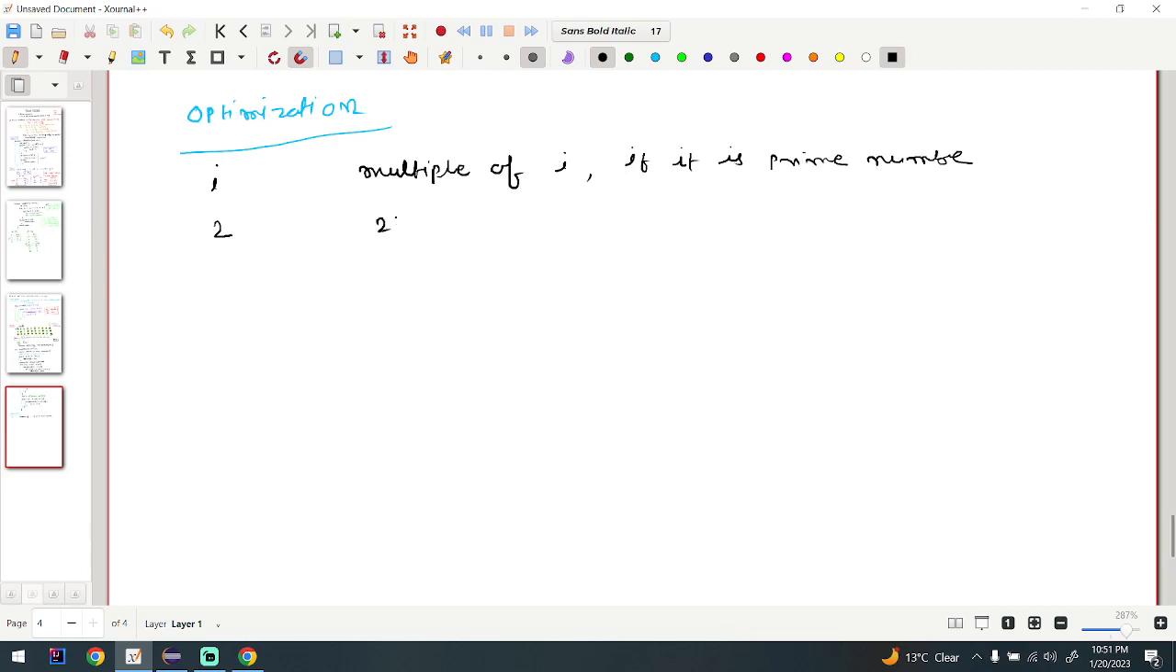that 2 into 2 is not a prime. 2 into 3, we are striking, means we are making it false. 2 into 4 is not a prime. 2 into 5 is not a prime. 2 into 6 is not a prime. 2 into 7 is not a prime. 2 into 8 is not a prime. Likewise, it goes on. Okay, so what number have we taken? We have taken 30.